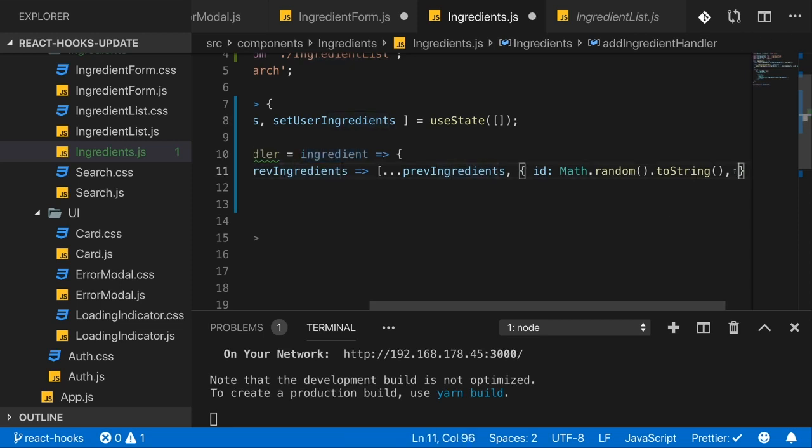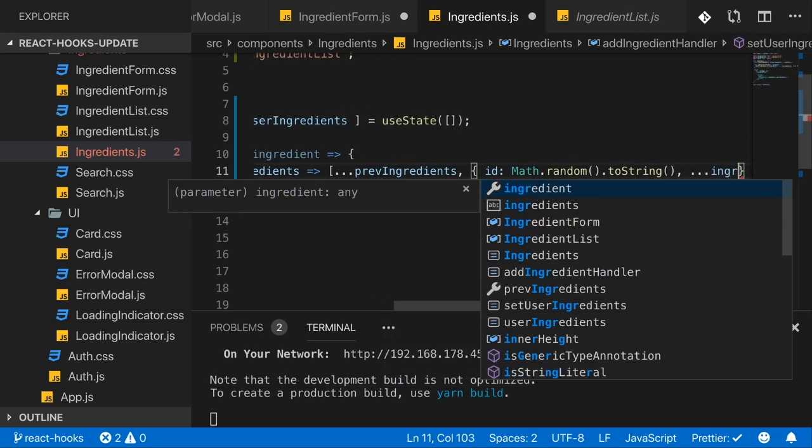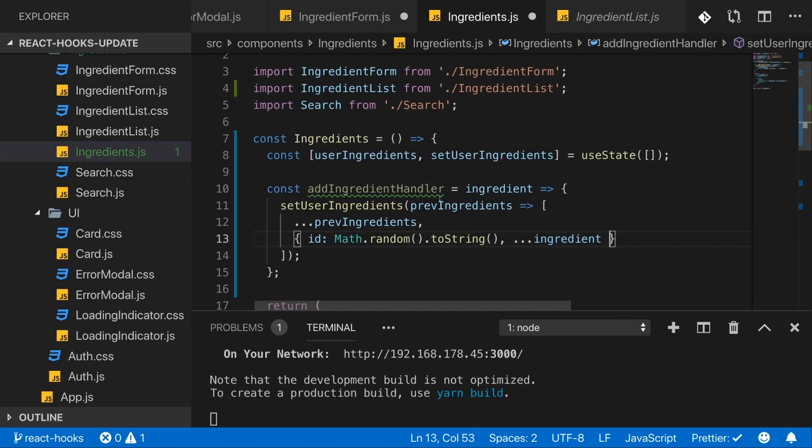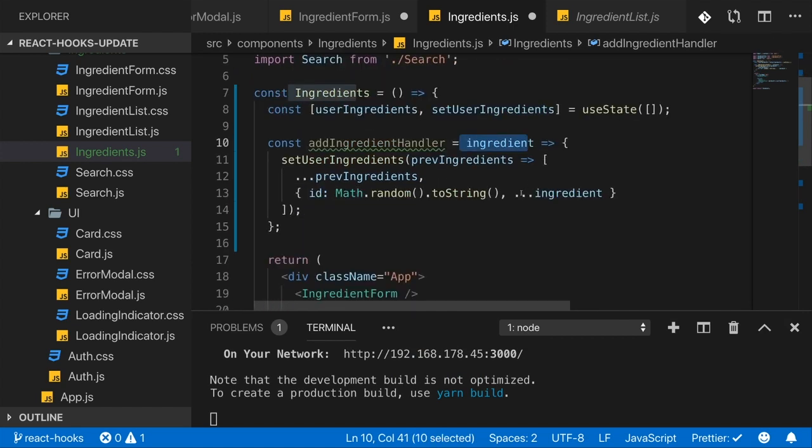from ingredient. And we can again use the spread operator on ingredient now. So on this argument we're getting, because this argument will be an object, the spread operator then takes all key value pairs from that object and adds them as key value pairs to this new object. So now we're adding a new object with an ID, title, and amount to our list of ingredients here. That's the add ingredient handler.